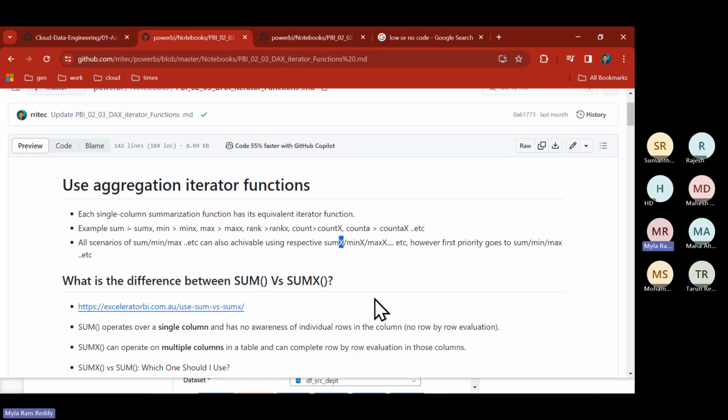Now I have a very important interview question, that is called sum versus SumX. The same interview question may be there. Some people will be asking min versus minx, max versus maxx, rank versus rankx, count versus countx, something like that. You should be in a position to answer that.